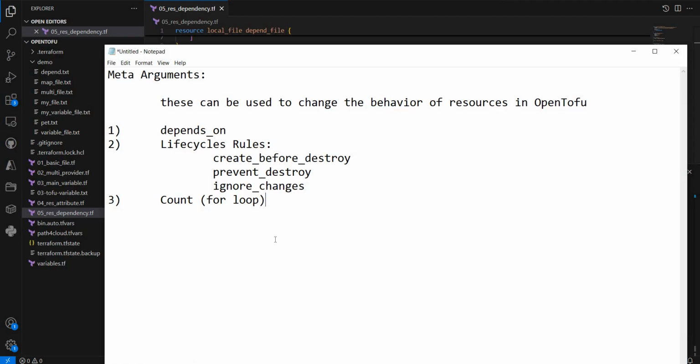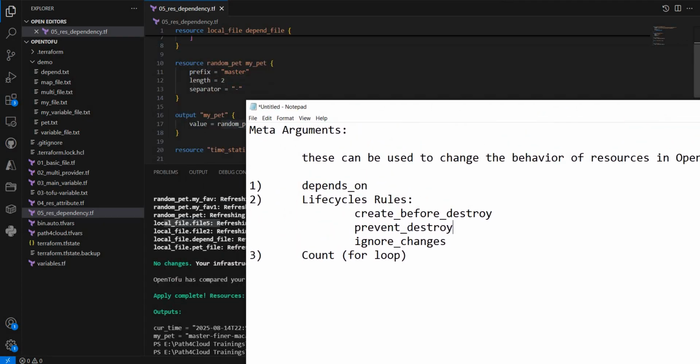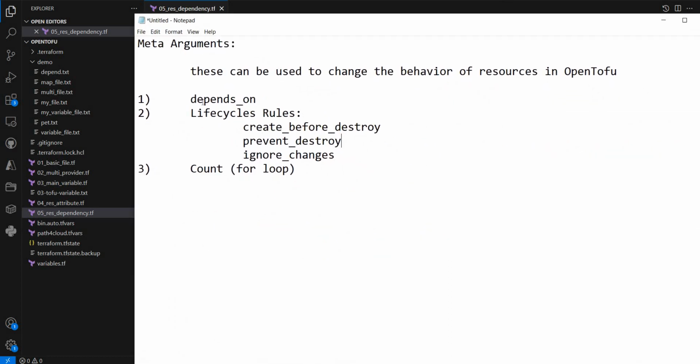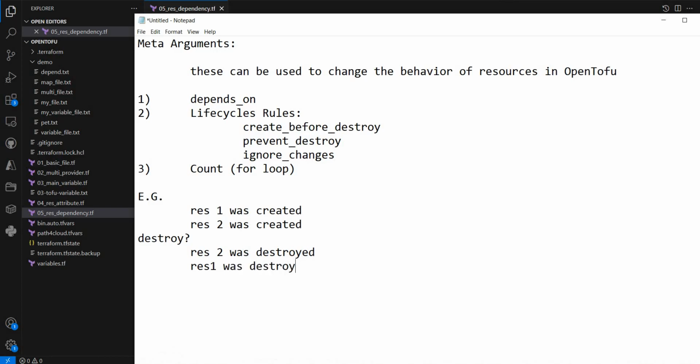Create before destroy is for when you want to create a new resource and then destroy the previous one. So far, the default behavior we have seen is, let's say, resource 1 was created, then resource 2 was created. But when you run the destroy command, it was done in reverse order: resource 2 was destroyed, and then resource 1 was destroyed. That's how it was working.